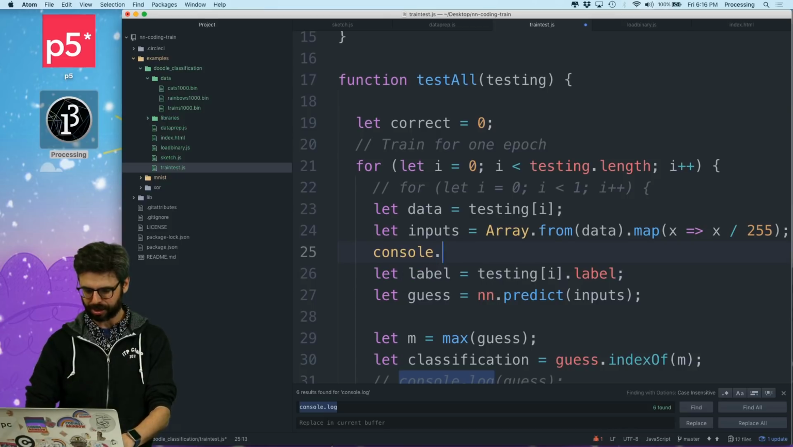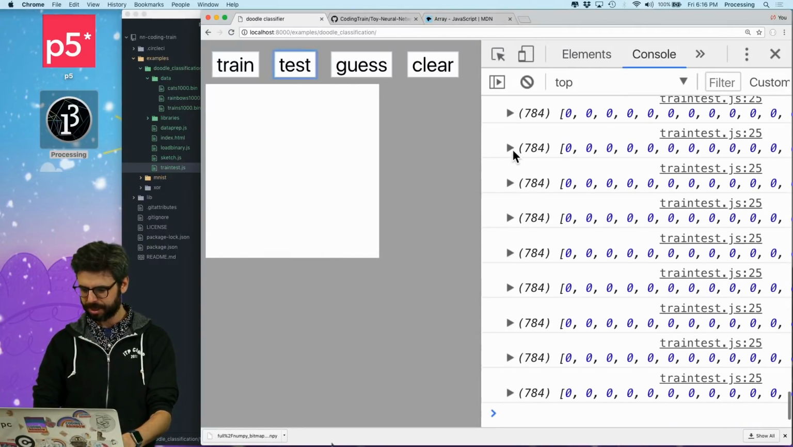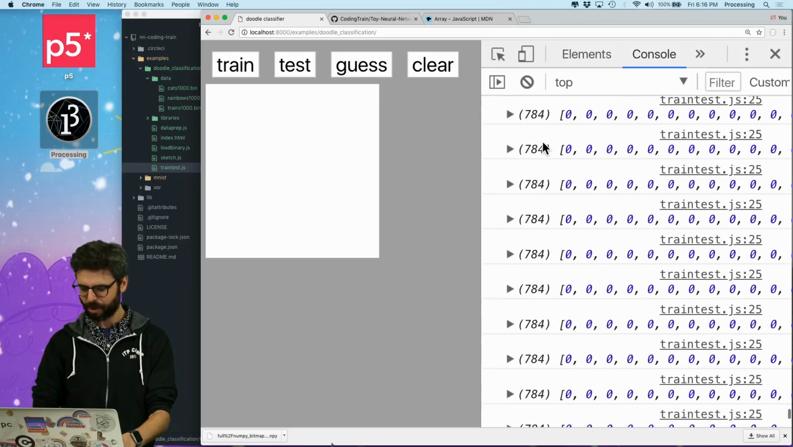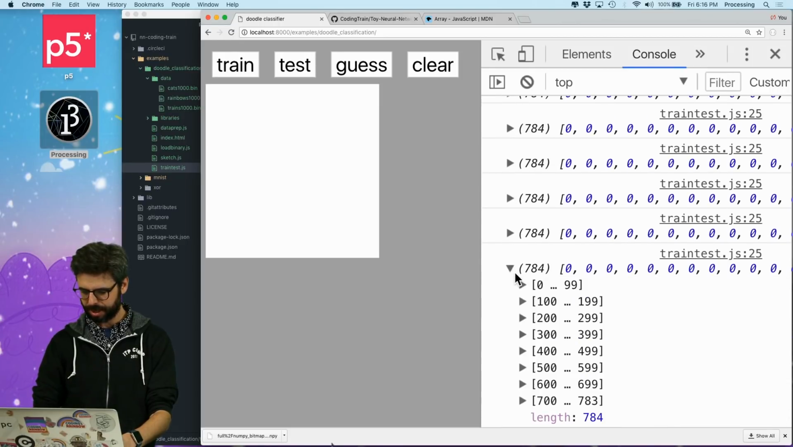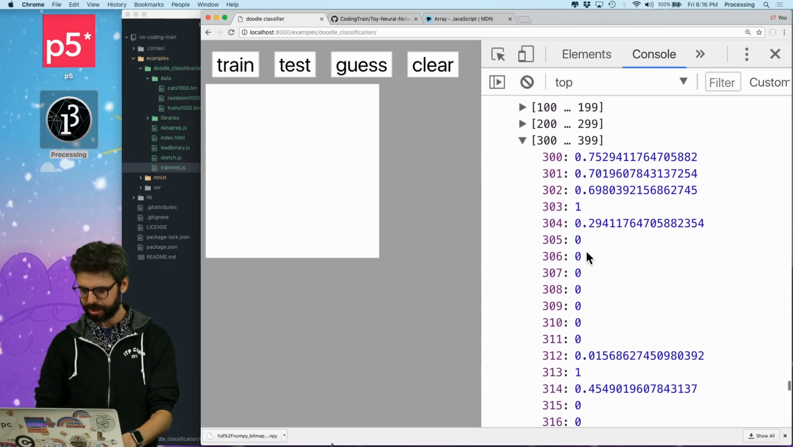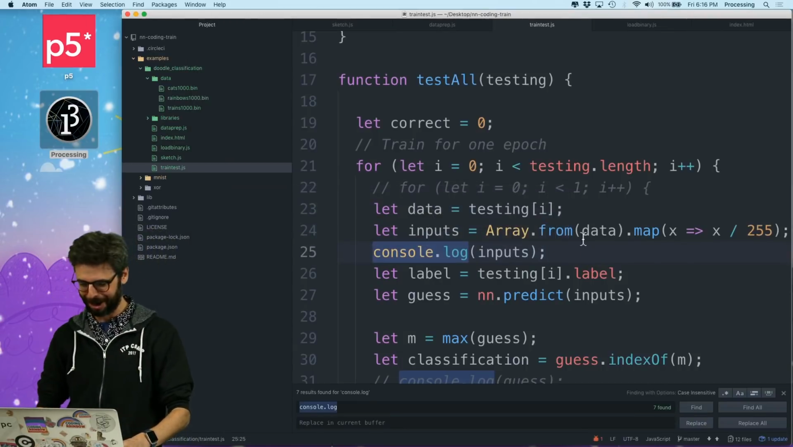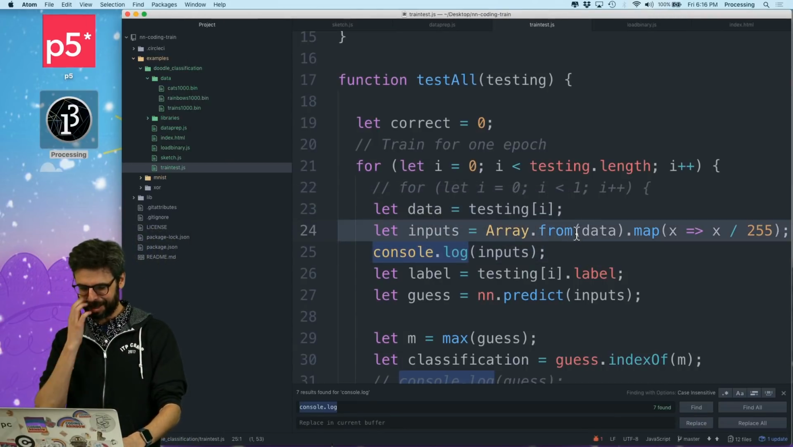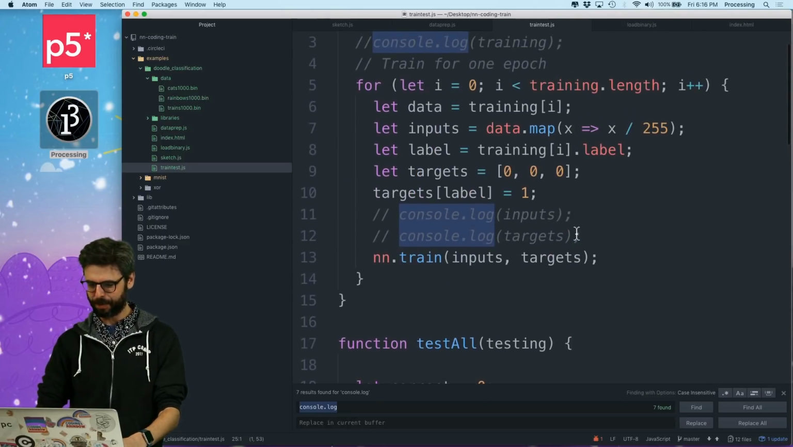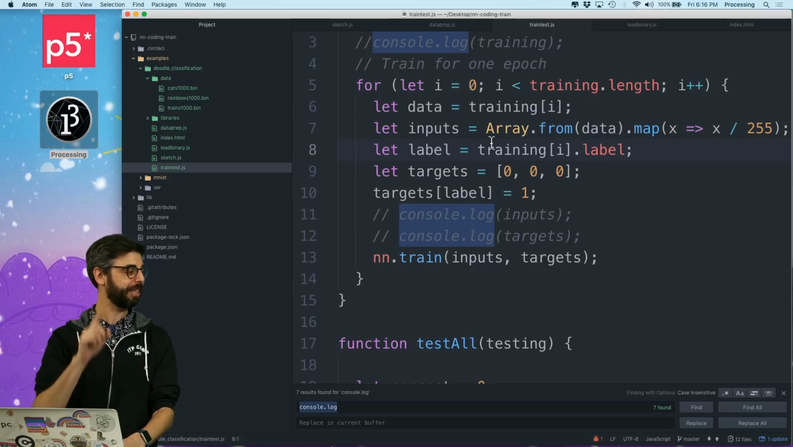I'm going to say console.log inputs, and let me run test, and now we can see, yes, this is a regular array with numbers that are somewhere in here. Oh, let me look in the middle, that are floating point numbers. Okay, this is good. This could be the source of a lot of our problems. So let me take this and put this also here. So that fixes it for the training.